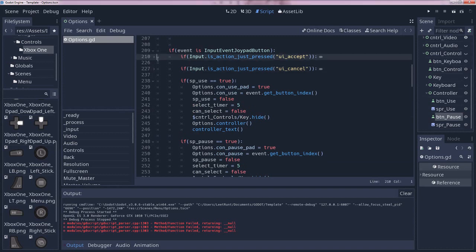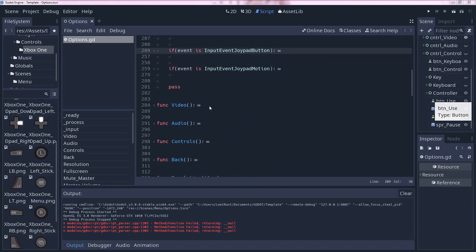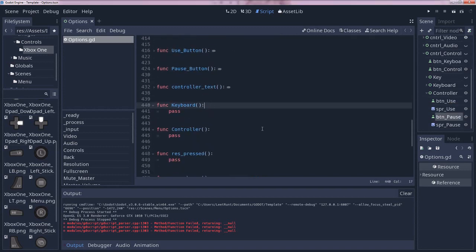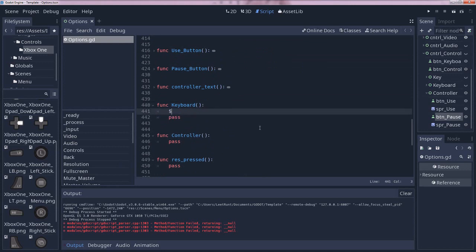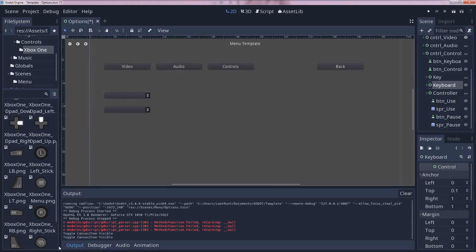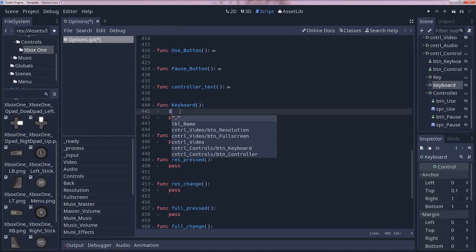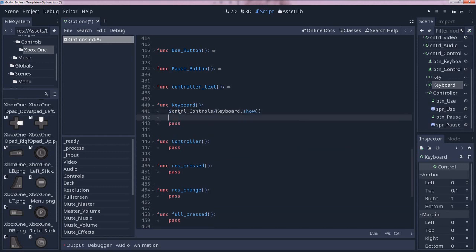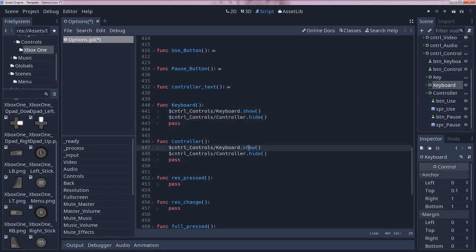So now that we have that done, I'm just going to minimize this. We are actually going to work with our keyboard and controller. So when we click on keyboard, we're going to show our keyboard node and we're going to hide our controller node. We've done it in the past before, so now it's just going to become, let me just call it controls keyboard dot show and controls controller dot hide, just like that. Copy that, paste that, and then change keyboard from show to hide, and controller from hide to show.